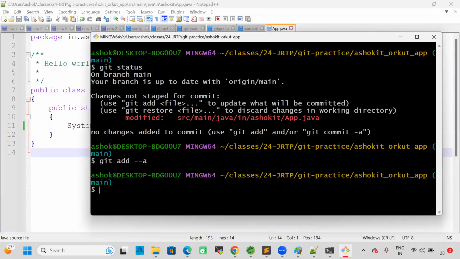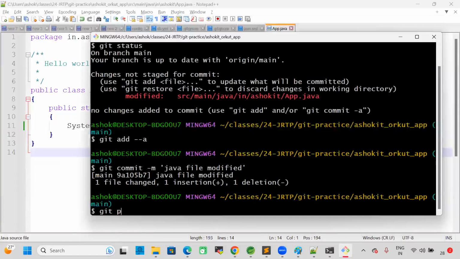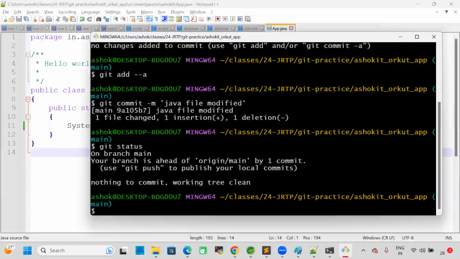Now let me check it. Git add -a. Git commit -m "Java file modified". Now I want to check the status. Now my commit is in the local. Now I want to push my commit. So am I doing the push first or my Bangalore developer has done the push first? Who has done the push first? Bangalore developer has done the code push first.